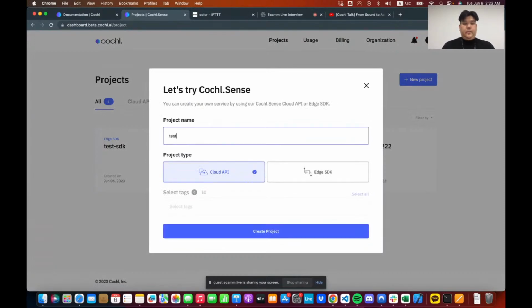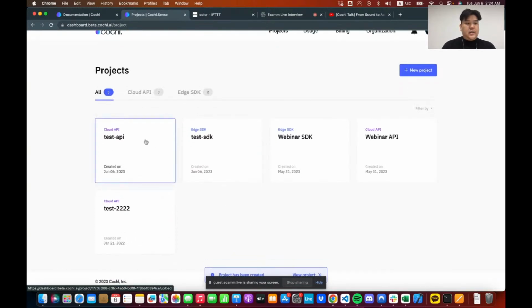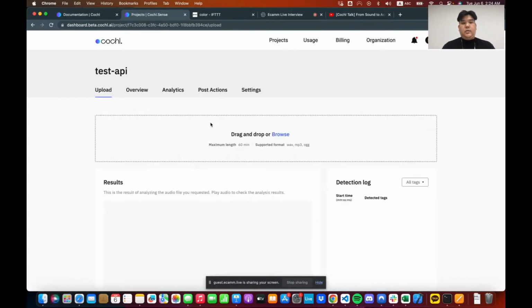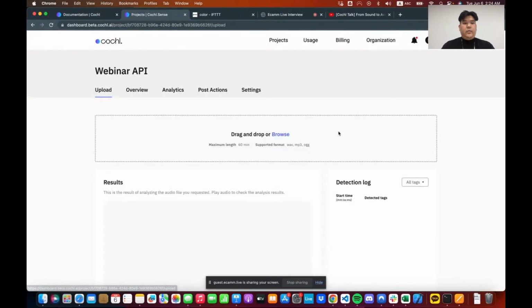At this time, I will make an API project, type the project name and click create. Then you can see the new project is generated. When you go into it, I already made an API project and an SDK project for this demonstration.